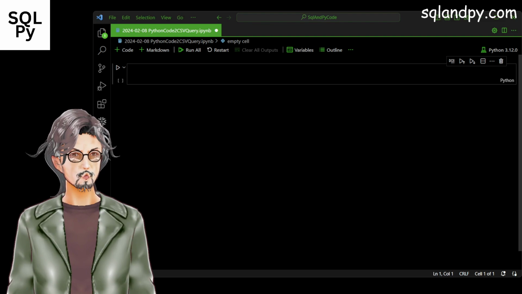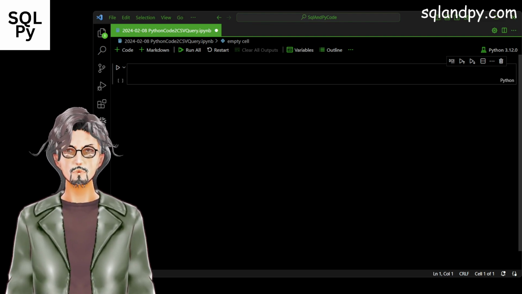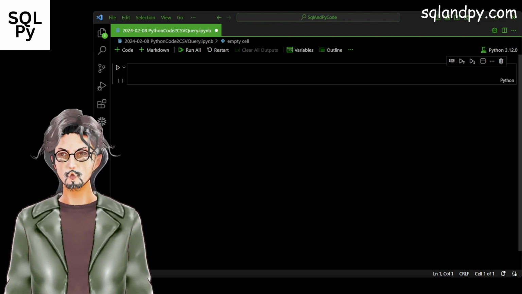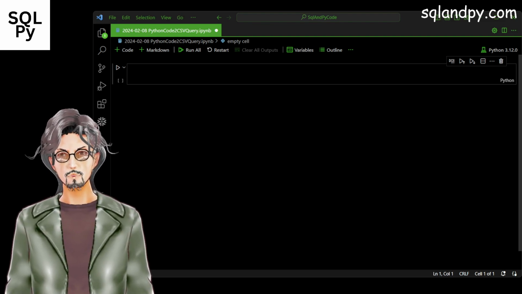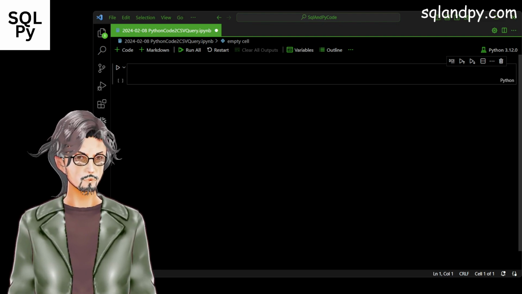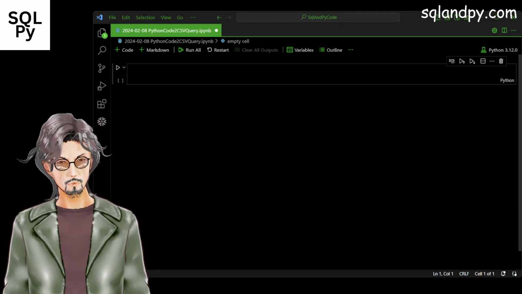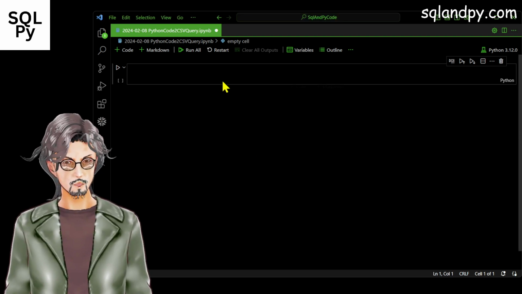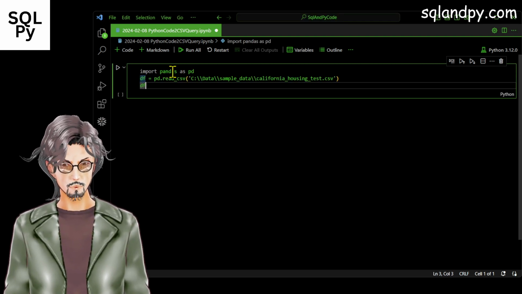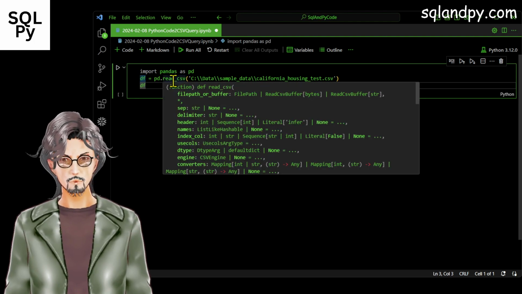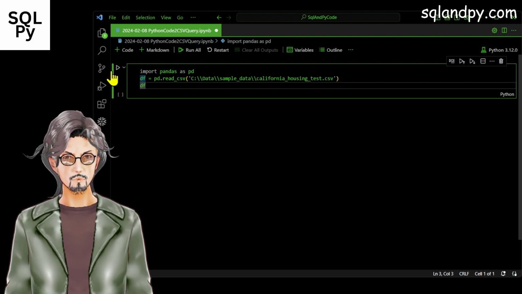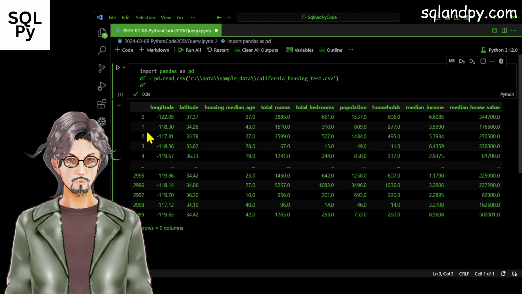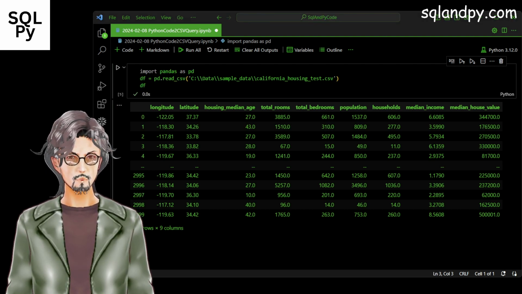A reference for obtaining this data can be found on the SQLandPy.com website. So the first thing we do is import pandas as pd, and then we will read this file into this data frame. Now that's the code here for doing this, and then this outputs it. So in this step, what did we do?